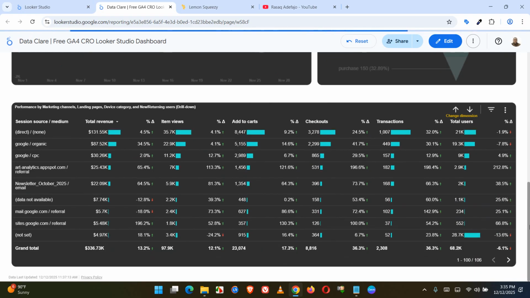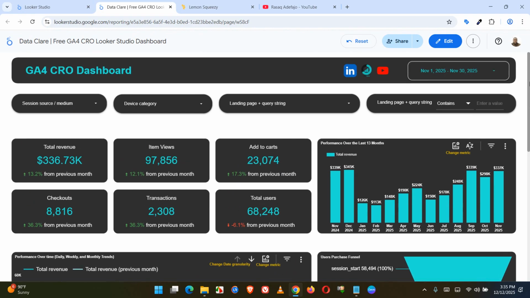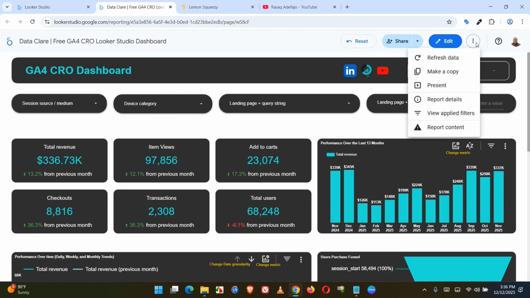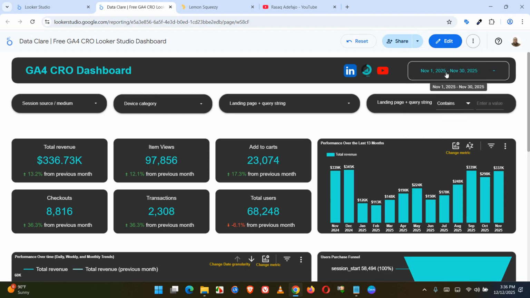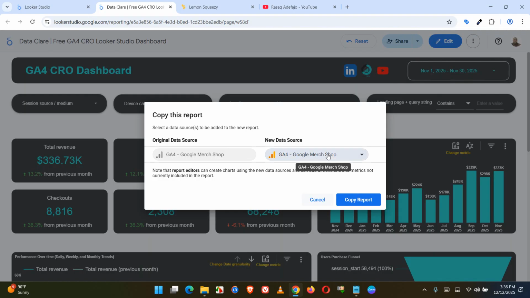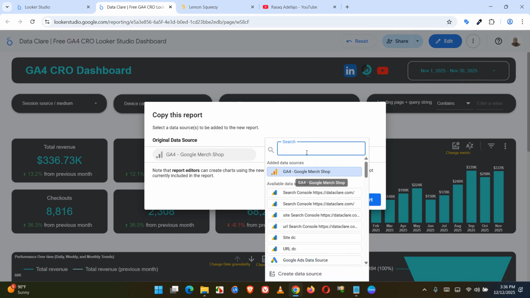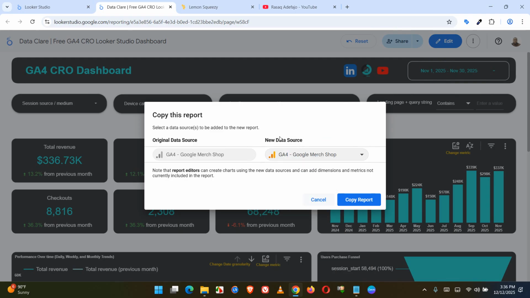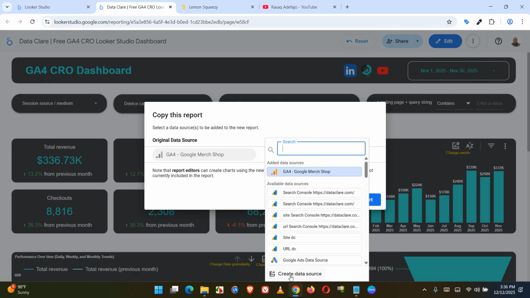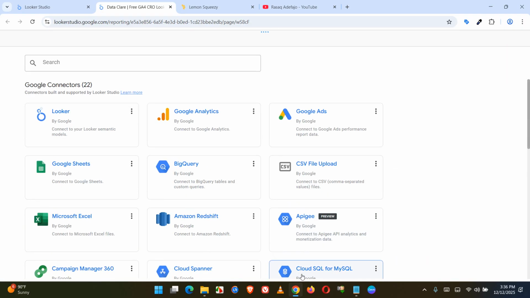So that's all about how to use this free CRO, or conversion rate optimization, template. The link to get the dashboard will be in the description and also in the first comment. Once you get the dashboard, just come here and make a copy. Click on make a copy, then select your GA4 data. Click on the new data source, click on the drop down arrow, then click on create data source.